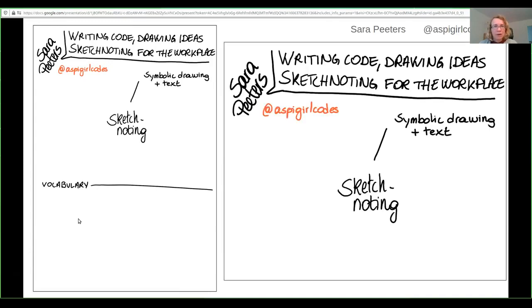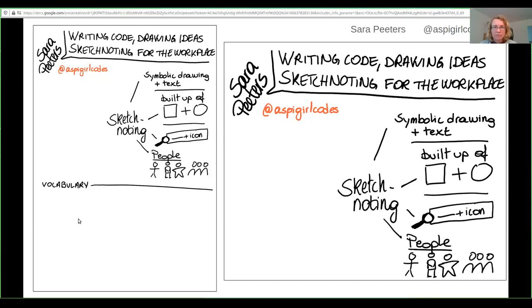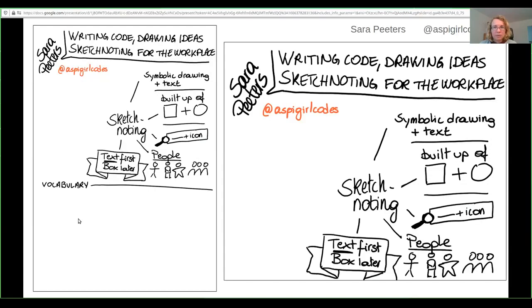So the talk is about sketchnoting. And the first important thing that has been said is a short definition of what that means. The next part is about building things up from circles and rectangles. We've also seen how we can use the keyword icon to Google for easy images of concepts. After that, we learned how to draw different kinds of people. And this important rule about text in boxes was mentioned.